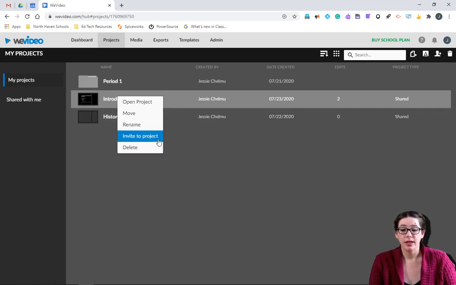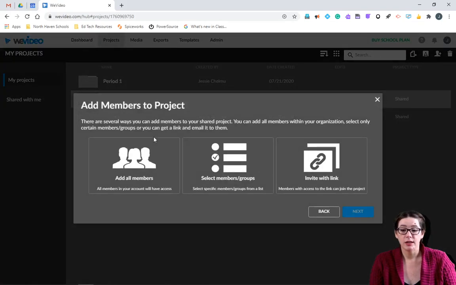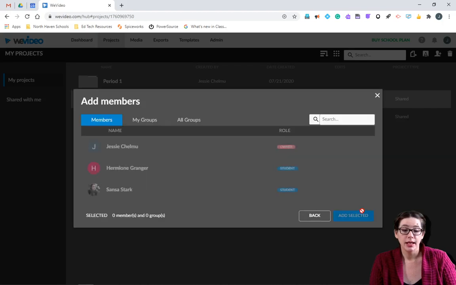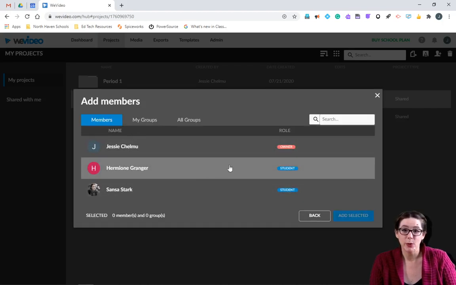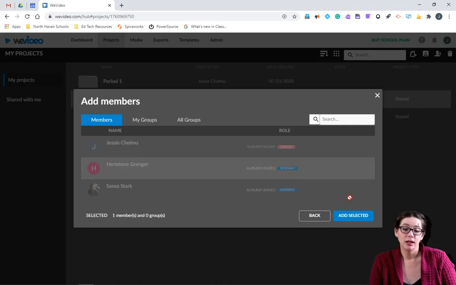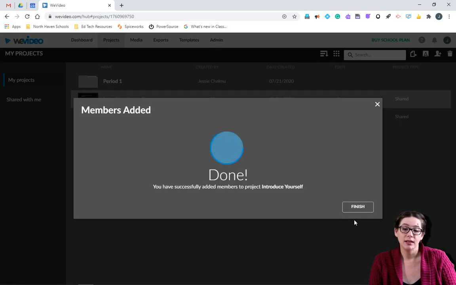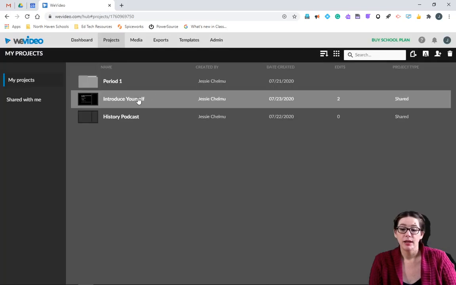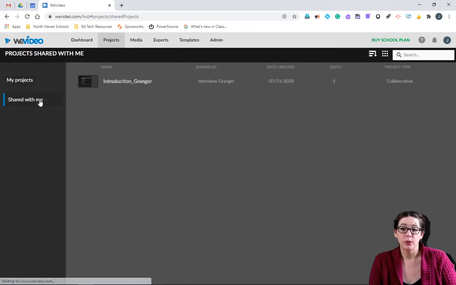So that's similar to the shared with me in the Google Suite. So I could invite someone to my project. I just click invite. You can invite them with a link in their email, or if it's someone in the group that you can find quickly, you click select members or groups, next. And I only have a couple people, but once we have the whole district, you're going to have a lot of people, so you can search for their name up here. And then when you're done, you click add selected. And now that will be in there shared with me.